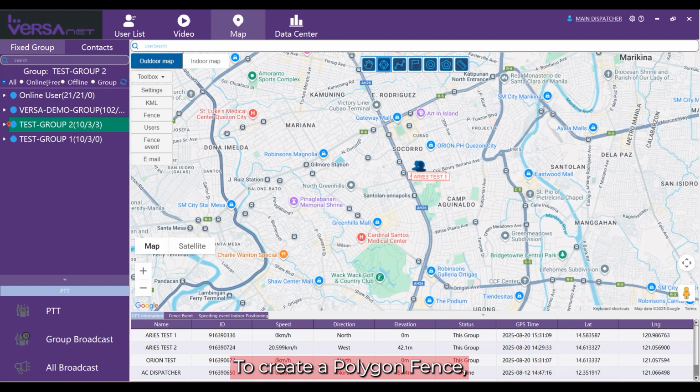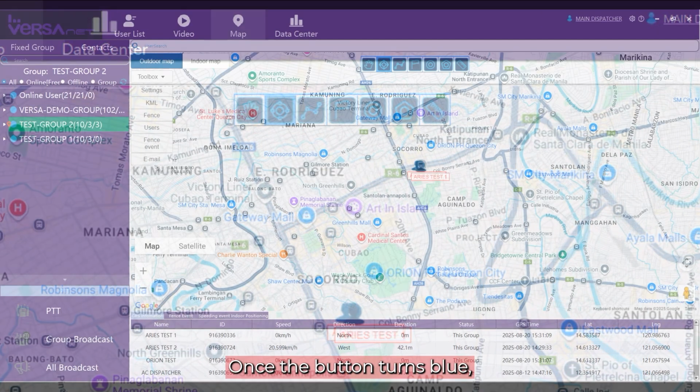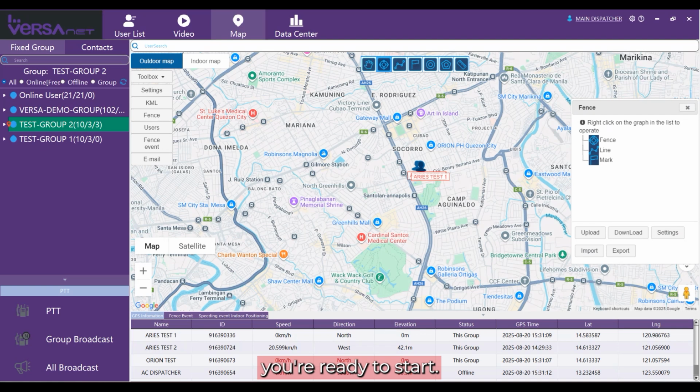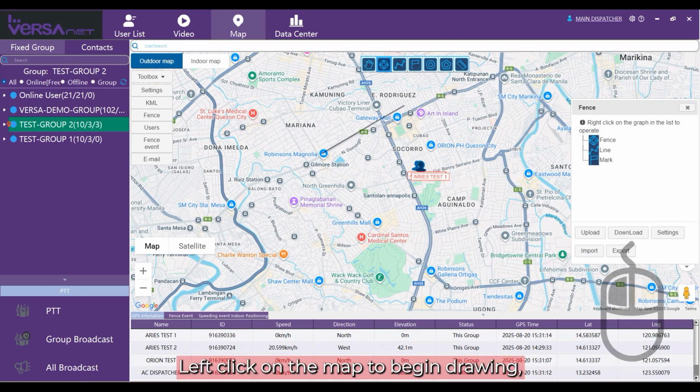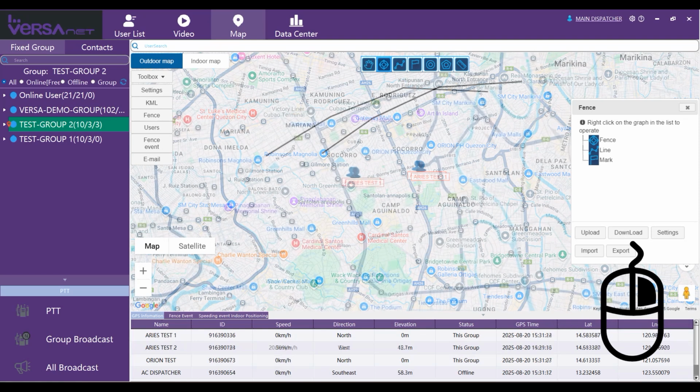To create a polygon fence, click the GeoFence Polygon button in the function panel. Once the button turns blue, you're ready to start. Left-click on the map to begin drawing, and right-click and hold to drag the map as you go.